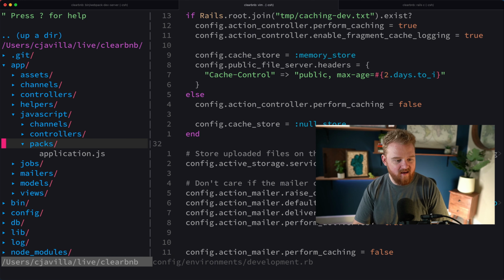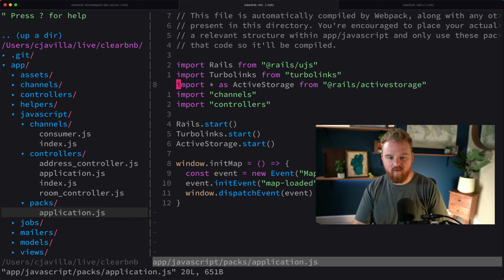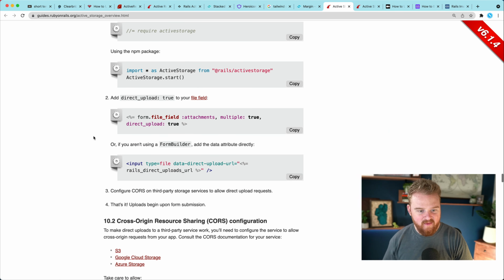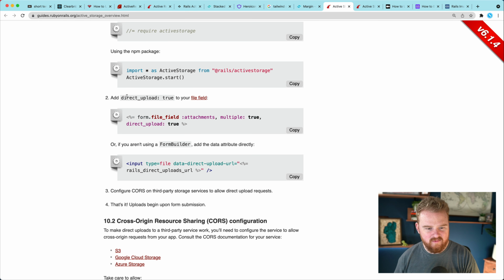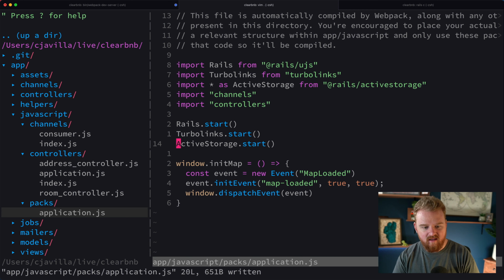JavaScript, packs. Inside of packs here, we've already got Active Storage and it's already started. Okay, so we've already got that set up. And then direct upload true on your form field for attachments if you're using a form builder. If you're not using a form builder, you give it this data direct upload URL and you pass in the Rails direct uploads URL.